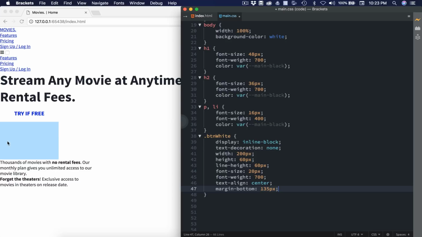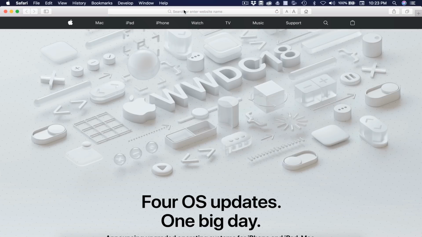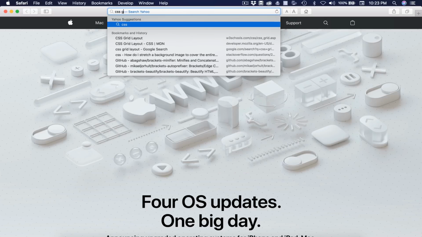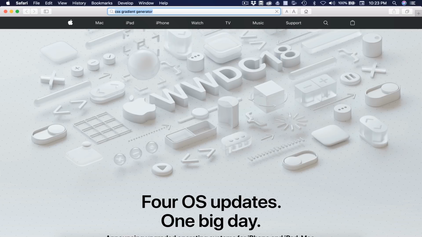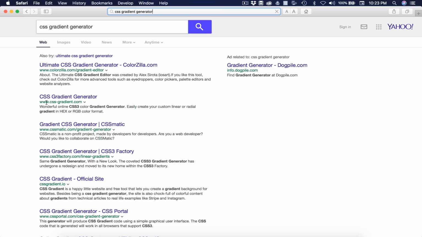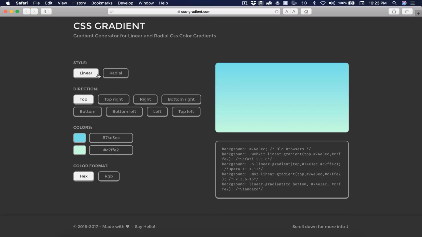So now what we need to do is make this text colored. And we use a gradient here. So I'm just going to open up Safari. And I'm going to do CSS gradient generator, and just Google that. And css-gradient.com. So we want a linear gradient. We can do this to the right. And then our colors.